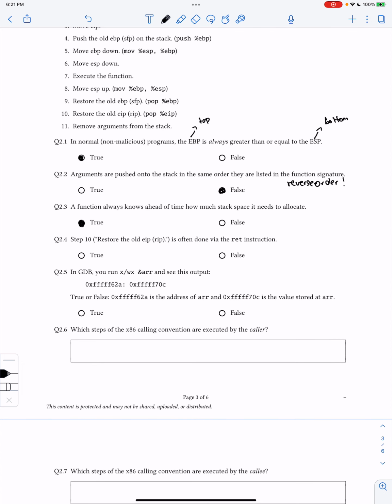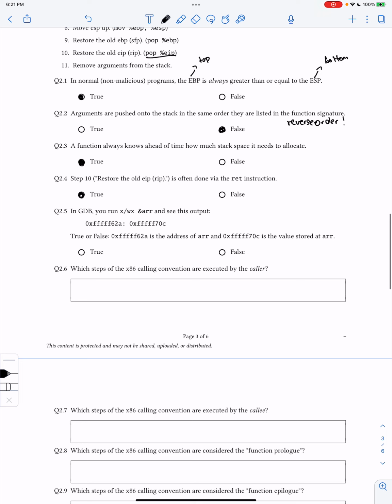and that is also something we just need to know. Next, step 10, restore the old EIP. RIP is often done via the ret instruction. So this is also true. The ret instruction is also equivalent to pop EIP, which is given here. So those two, pop EIP and ret, are equivalent, which is good to know. It might come in handy later on for project 1 in question 8.